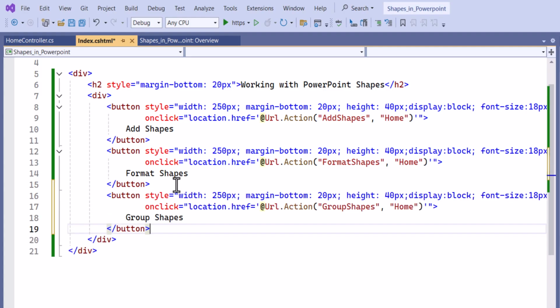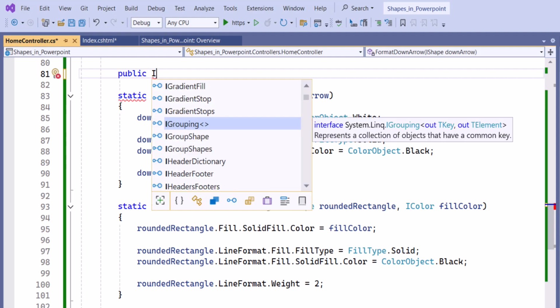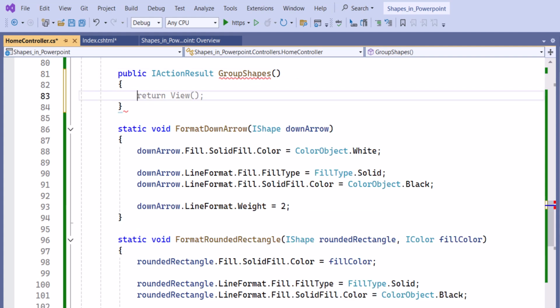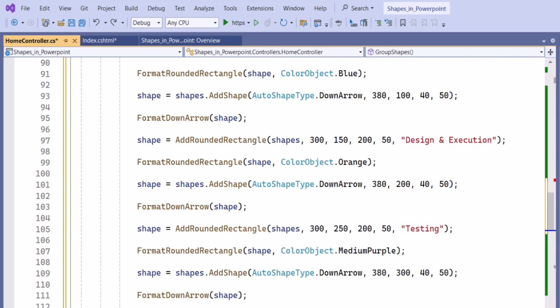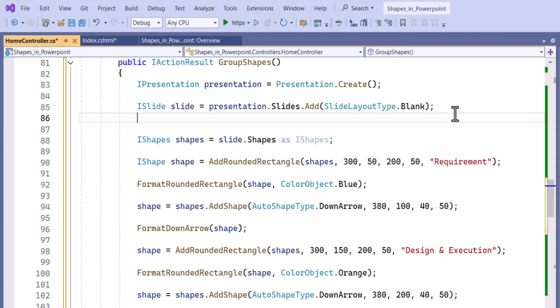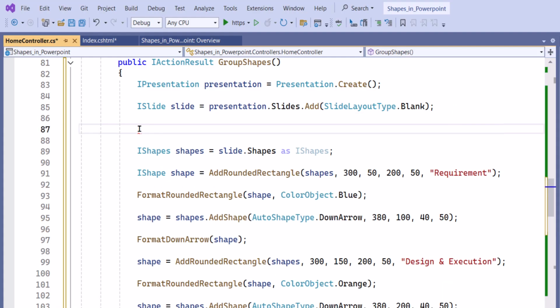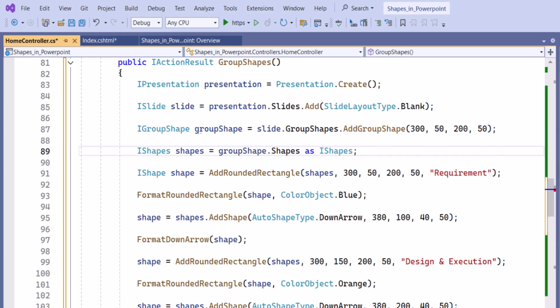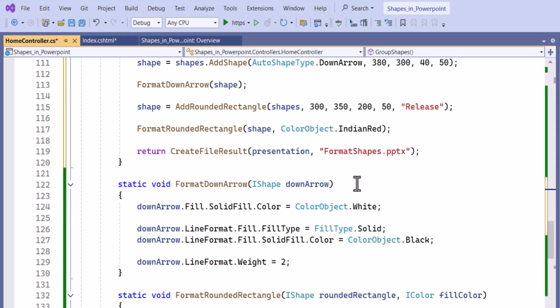First, I add a Group Shapes button and define the action method with the return type. Inside this method, I reuse the same code from the Format Shapes method with a few minor changes. Instead of adding shapes directly to the slide, I create a container for the group using the AddGroupShape method. Then, I retrieve the shape collection from this group, so all added shapes become part of it. I update the file name in the return statement.